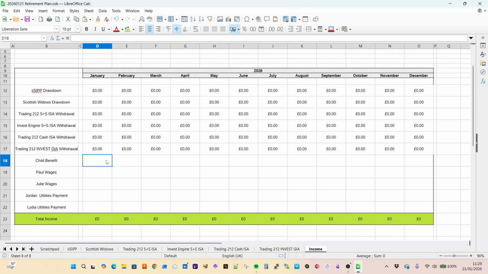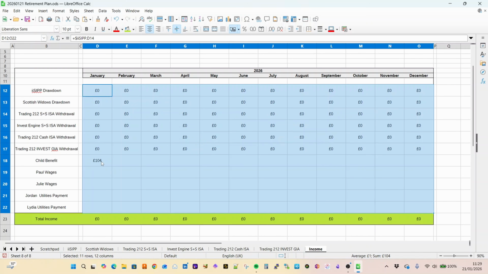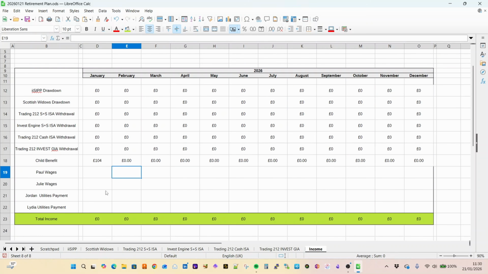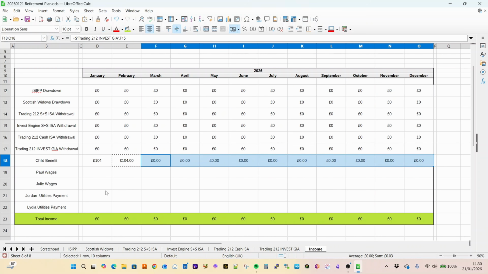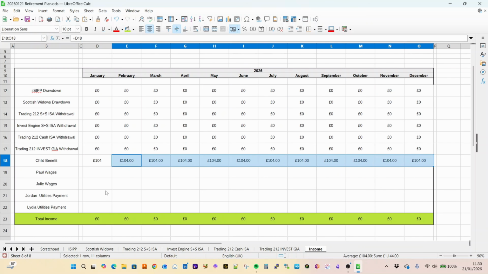So child benefit for 2026. This will vary depending on how many children you have, whether they're in education or not, what age they are. It's £104. Let's just get rid of the zeros on that. We don't need those trailing zeros. Let's copy this across, and then if that changes, we can modify the value. Try that again. It didn't work for some reason. There we go, that's better. Don't know why it's put those zeros back in. Let's get rid of them again.